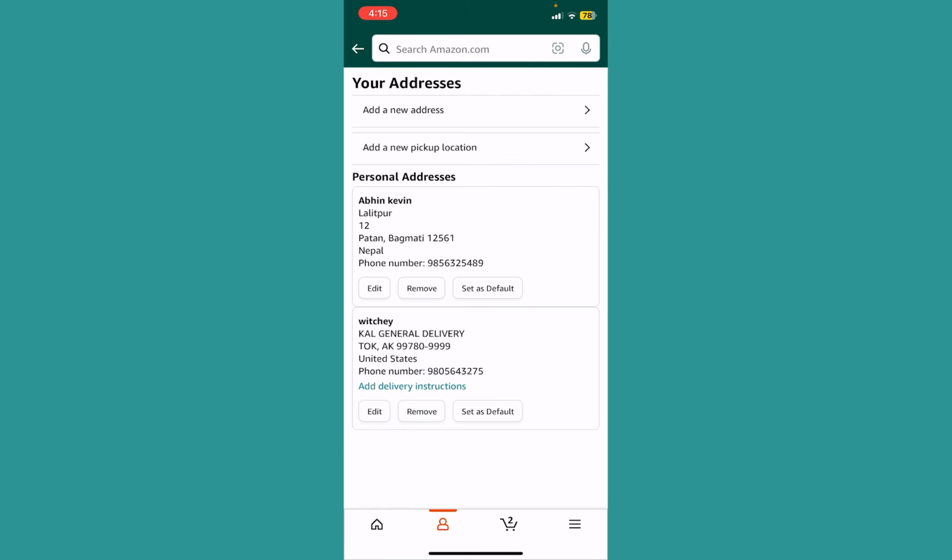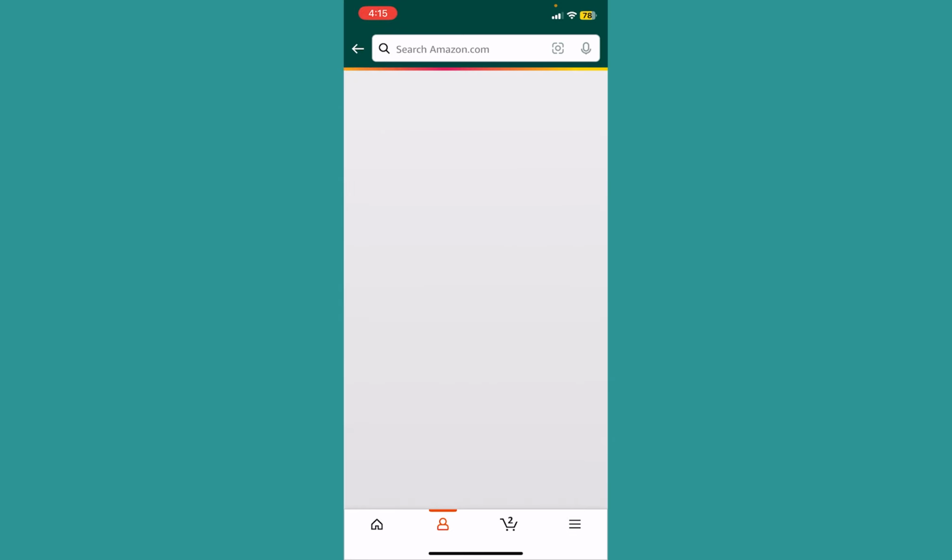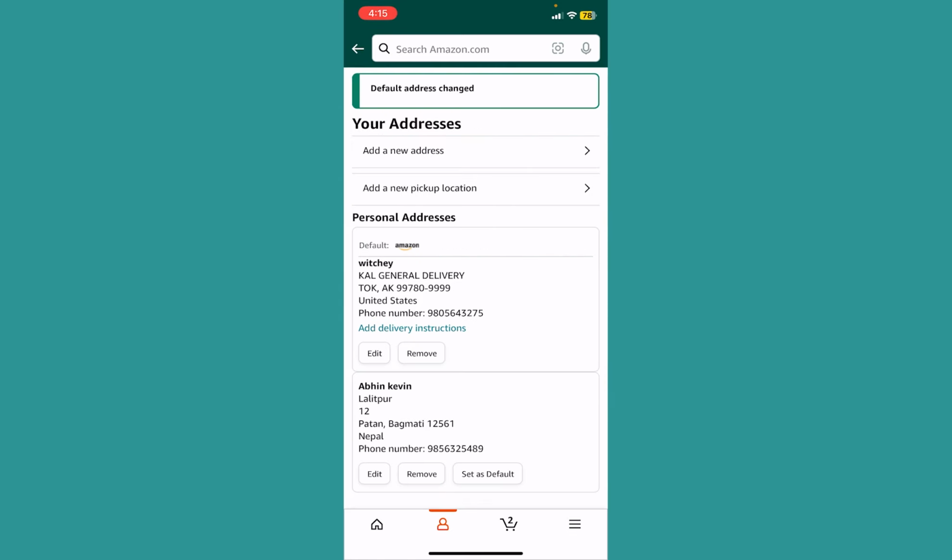Now once you add the address, it's going to show you two addresses, your old one and your new one. Now to change the shipping address, right beside the new address, you will see the option called set as default. Click on set as default and the new address will be set as default.